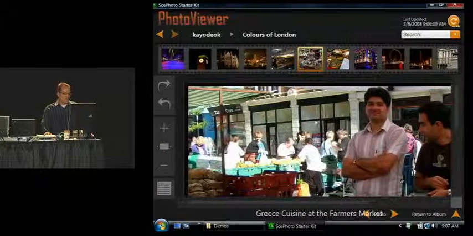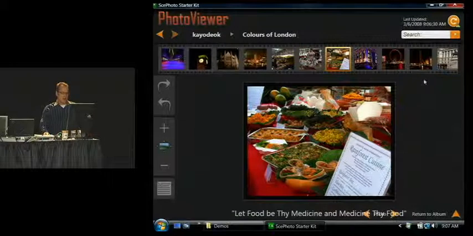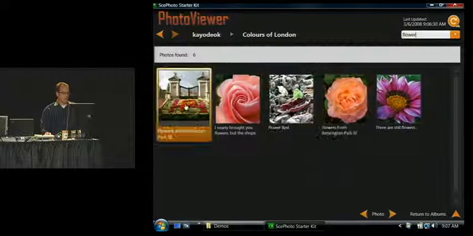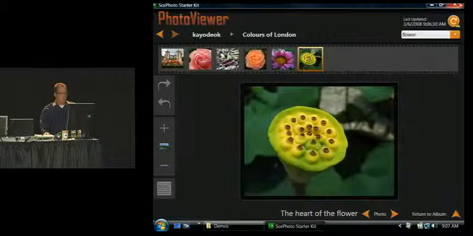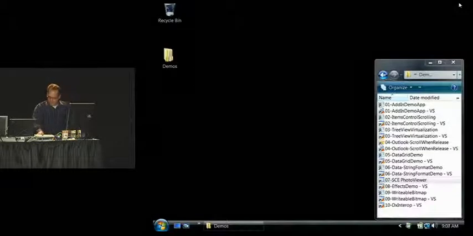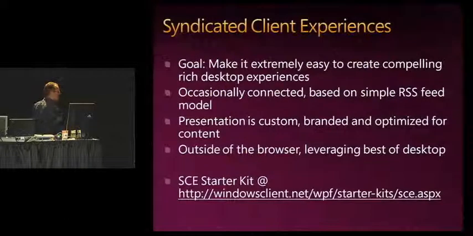and just see the example of how you'll be able to not just browse articles, but also browse content like pictures if you want. So if I wanted to go search for flower, I could find flowers and go browse through that collection as well. So the photo viewer app is a great set of sample code and a great example of some of the things you can do with syndicated client experiences.